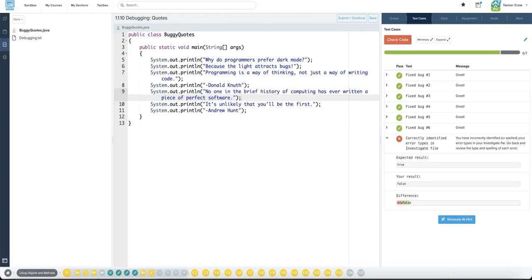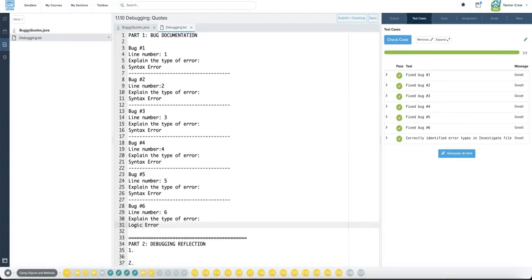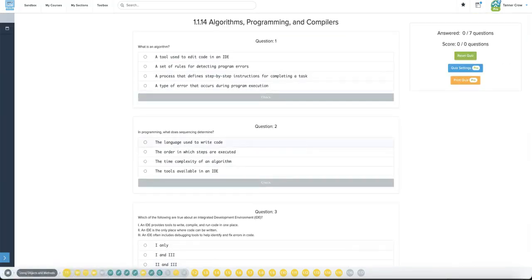So, incorrectly typed the errors in the investigation file. Explain the type of error. Okay, and then for the debugging.txt documentation, you want to make sure that you identify each as what type of error they are. So the first 5 were syntax errors. They're errors that cause the program not to run. And then the last one was a logic error, which output something different than what was expected.